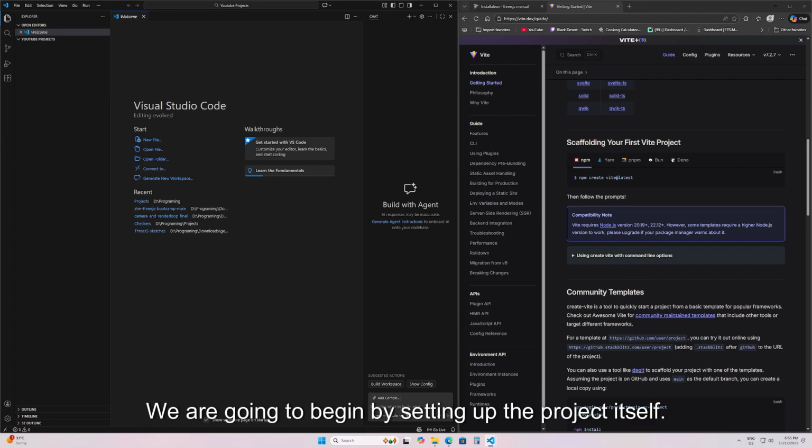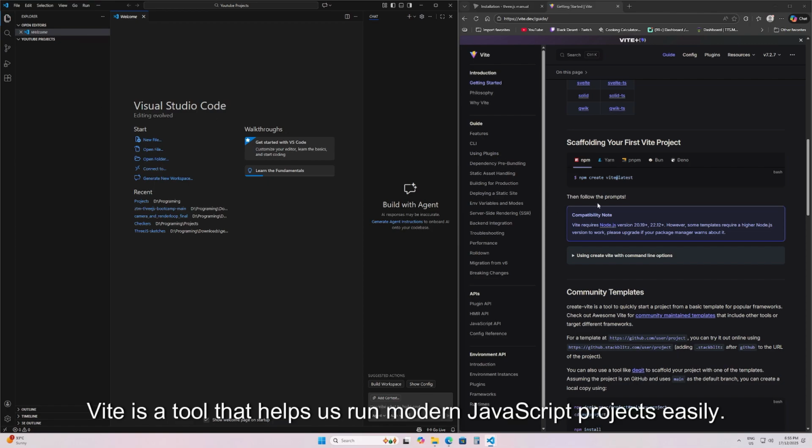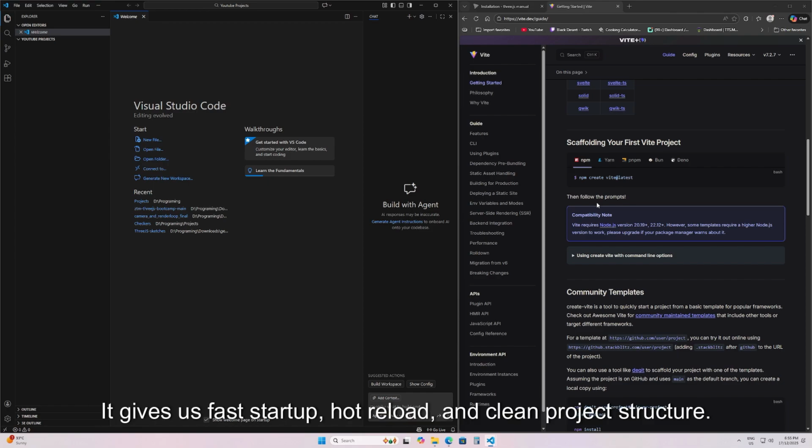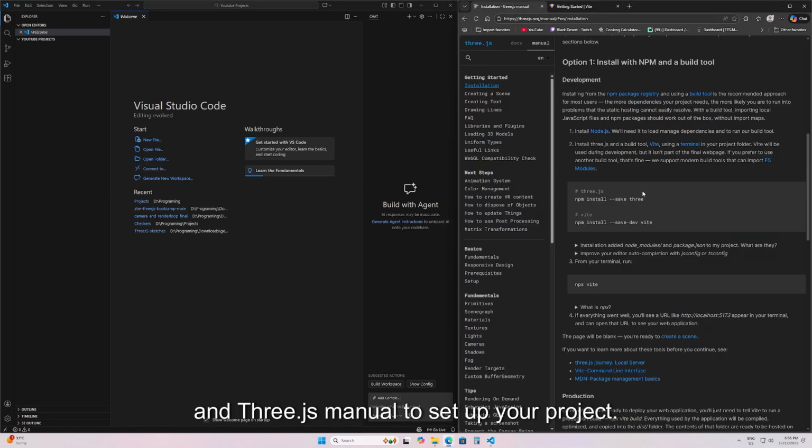We are going to begin by setting up the project itself. This part is very important because a clean setup makes everything easier later. I'm going to use Vite to create the project. Vite is a tool that helps us run modern JavaScript projects easily. It gives us fast startup, hot reload, and clean project structure. You can follow the documentation on the Vite website and Three.js manual to set up your project.